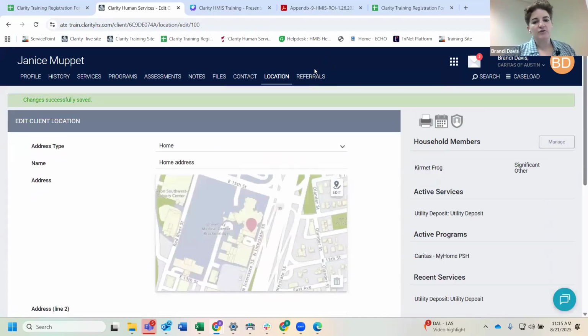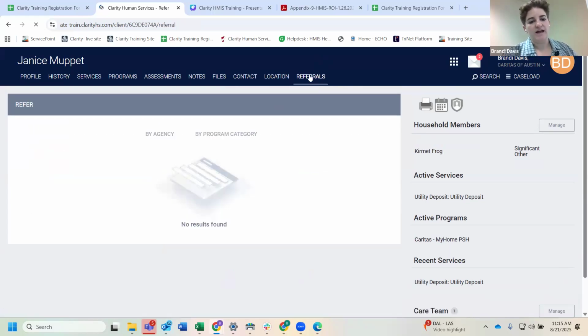So the next tab I'm going to navigate to is your last tab on the right, which is Referrals. I'm going to click on that, and we don't see anything here, and we're also still kind of configuring how we'll use referrals, but this is probably where you would see housing referrals through Coordinated Entry most likely, but we're figuring that out.